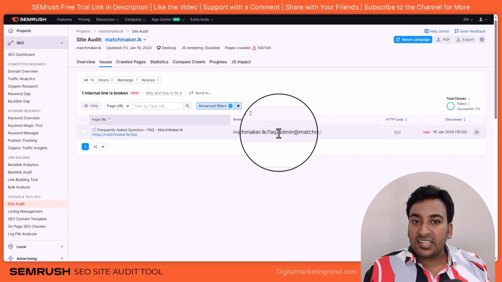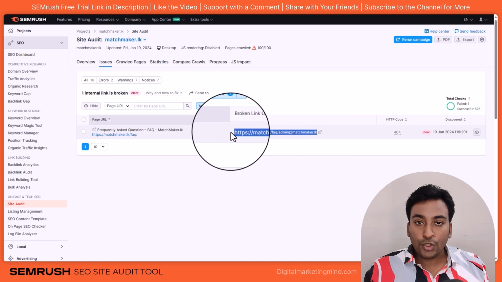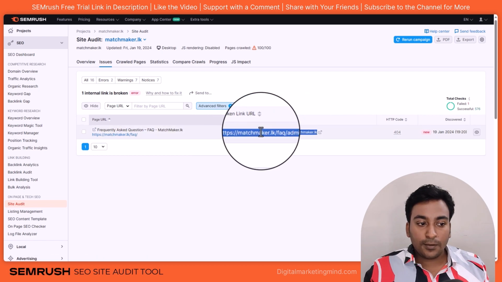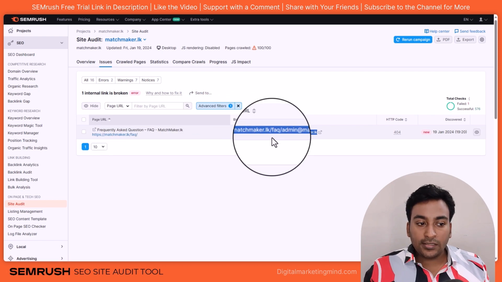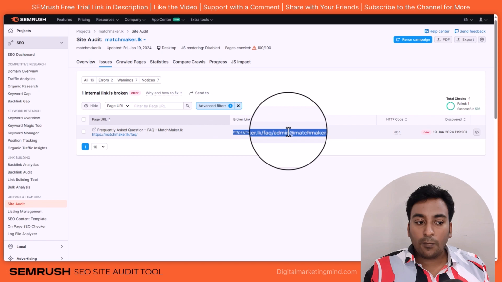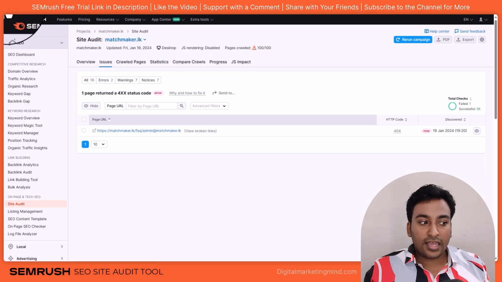I forgot to add the mailto tag here. So Google is considering this as a total URL. Because of that, it is a broken URL. So what I can do is go into this web page, edit this link, and add a mailto link rather than making it a URL. Once I have done that, when I rerun the scan, it will automatically fix this issue for me.